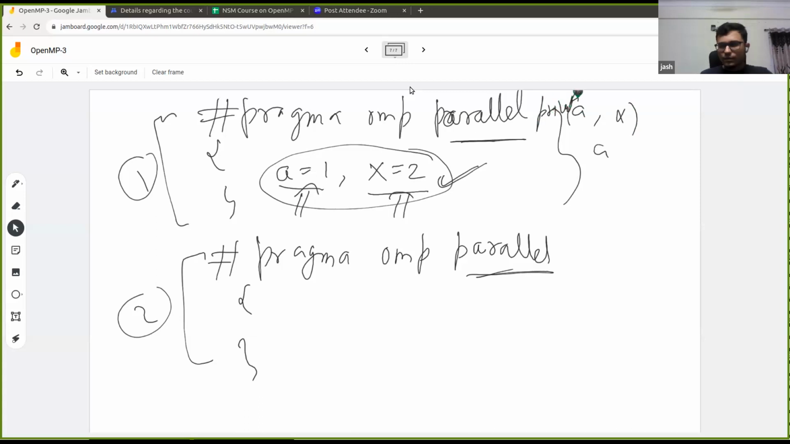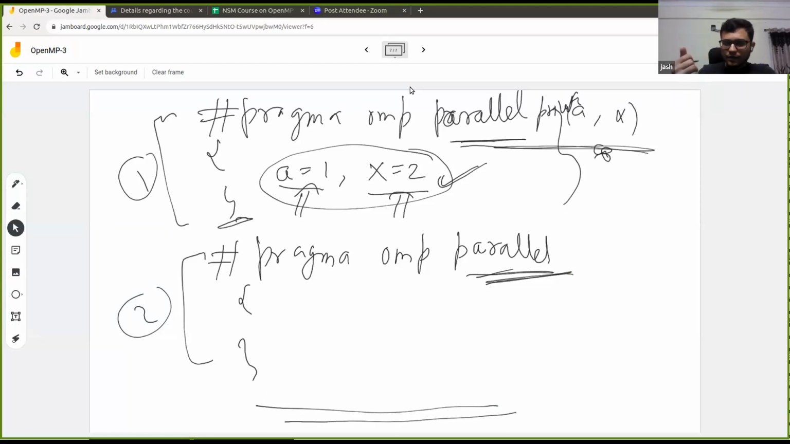So these are private. Now, in this case, after the end of this parallel region right here, the value of a and x will be undefined, as we saw. We can use lastprivate, but if you use private, it will be undefined. But let us say that you want to access them here in the second parallel region, and let's say you also have a few more parallel regions beyond this, right? And you want to access these values of a and x across all the parallel regions. Then in that case, what you can do is specify a and x as threadprivate.